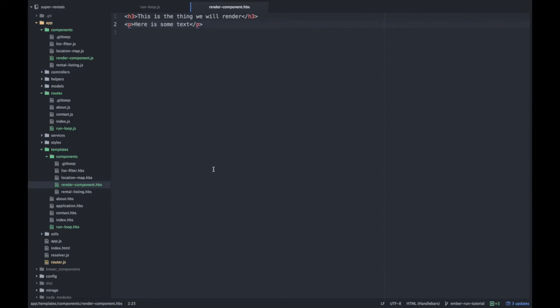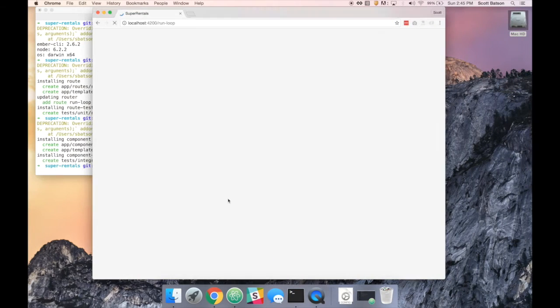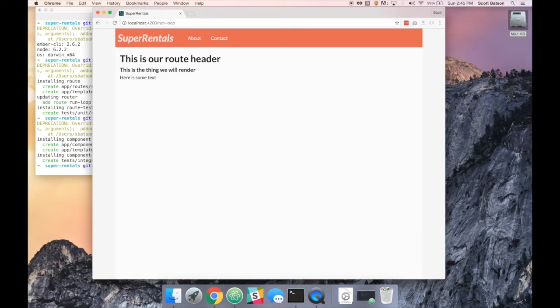Really, really simple. And then here, let's actually render this. Maybe then an h1: this is our route header, just so we know where we are. And then we can just list out our render component. So we come back here. This is our route header, and here is us rendering our little component there.